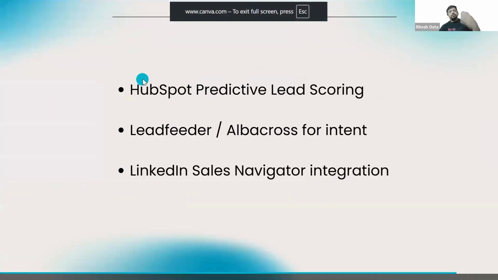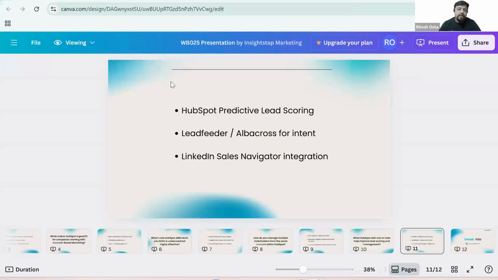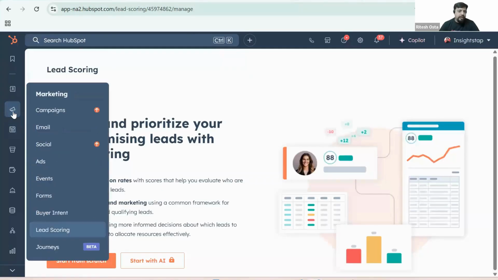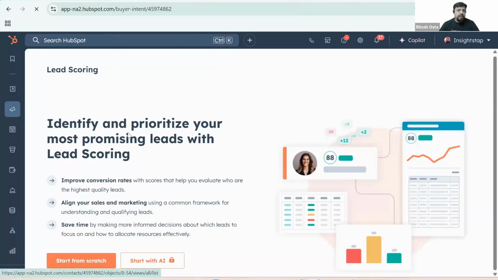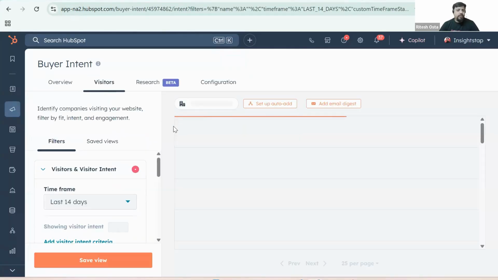Once you're done with the lead scoring, the next step is if you want to run the email campaign, you can use HubSpot itself to run the email campaign, or you can use a third party. That's up to you. If you want intent data, HubSpot now has intent data in itself. HubSpot acquired Clearbit, so if you take Breeze Intelligence, it provides a lot of intent data. Buyer intent is now here, default with HubSpot, right?